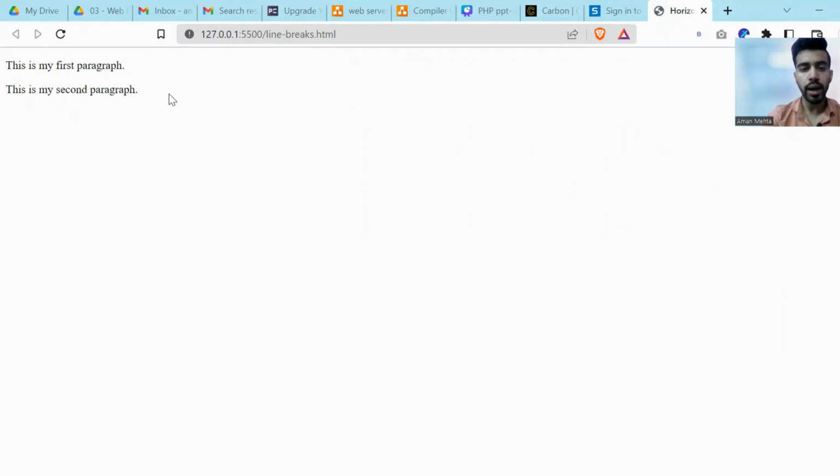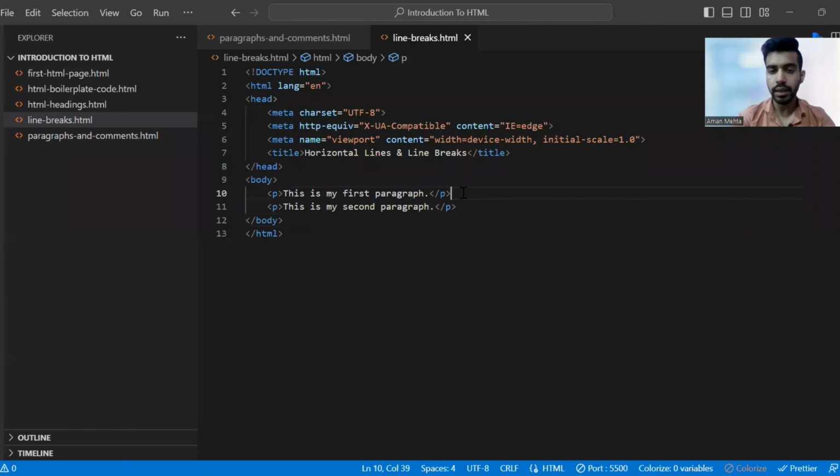So what can I do to add a horizontal line? I can use the horizontal rule tag, which is basically the HR tag. Okay. So this tag will add one horizontal rule between these two paragraphs. Now, as you can notice, it does not have any closing tag. It has only an opening tag.